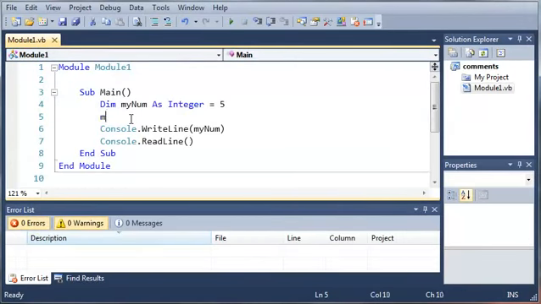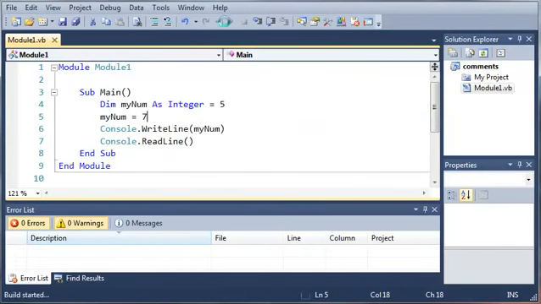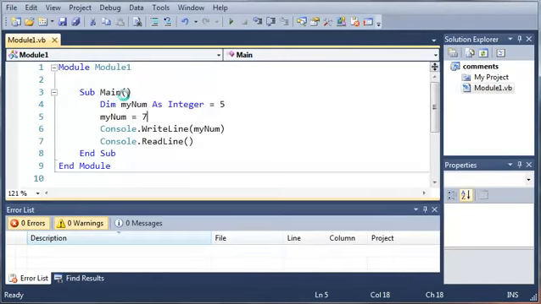Now if I come down here and set my_num equal to something else, such as 7, and run this, it's going to print out 7, because even though we initialize my_num at 5, after that it changes the value of my_num to 7, and it writes the most recent value of my_num. It doesn't save the old values, it just updates it. So it starts at 5, we change it to 7, and it prints out the 7, which is what it's currently equal to.